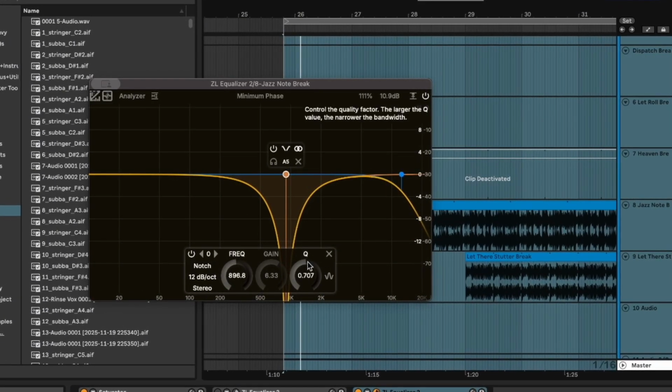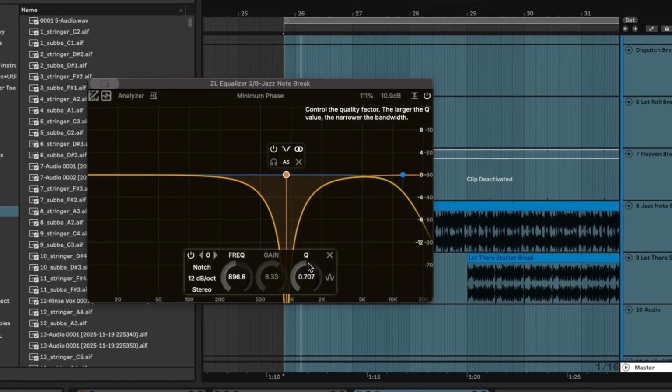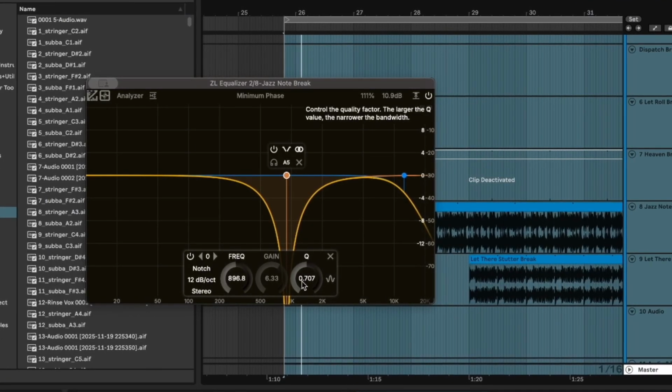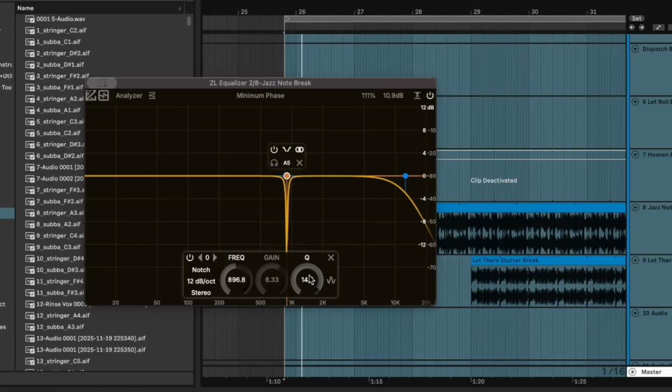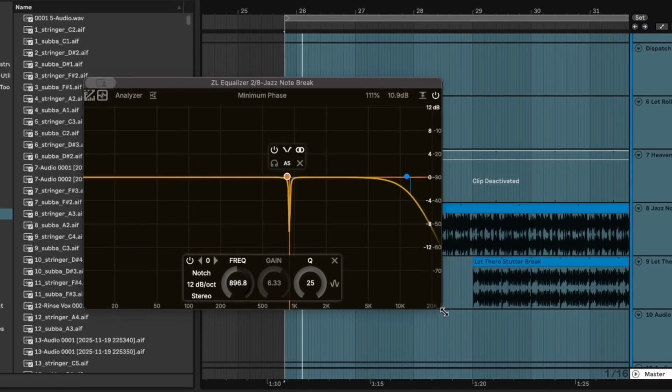And the Q, basically, is the quality factor. The larger it is, the narrower it becomes. So the larger it is, the more you're really getting in there. Precision.